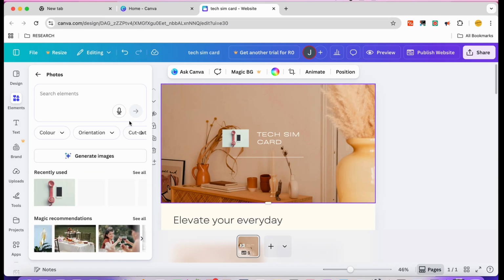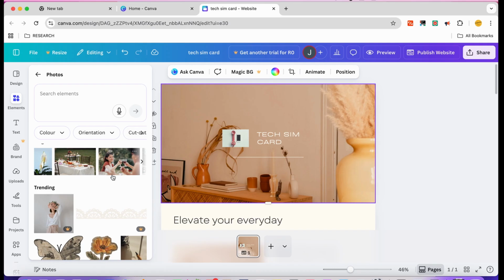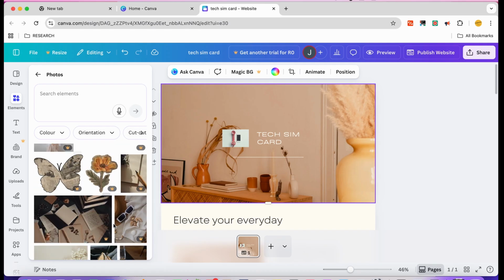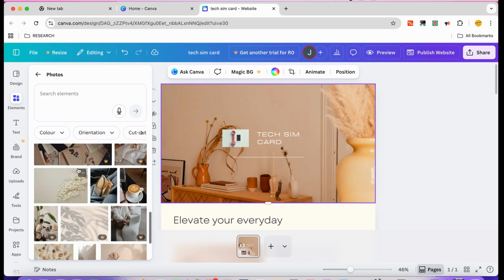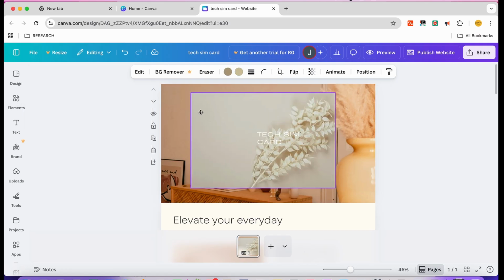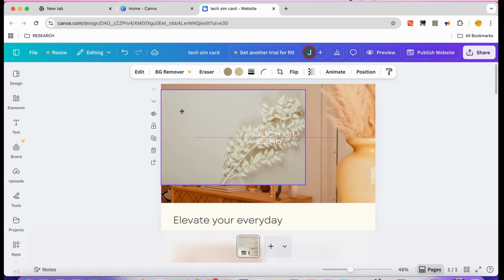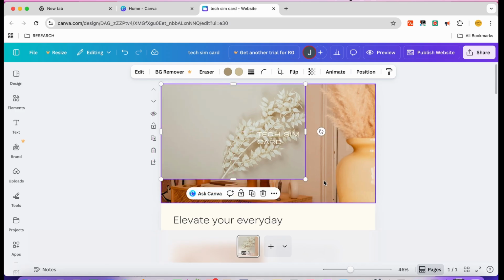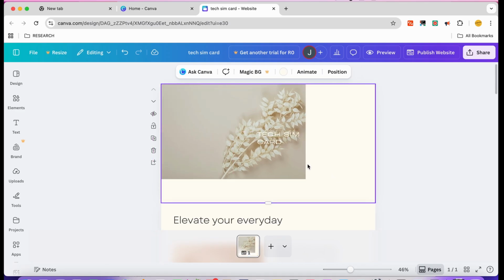Let's say photos here. Oh, there's some photos. Remember, you can upload your own photos, by the way. Let me choose something that's free and available. Let me choose this one. But now I want to put this right there. Now, I would advise you remove this.